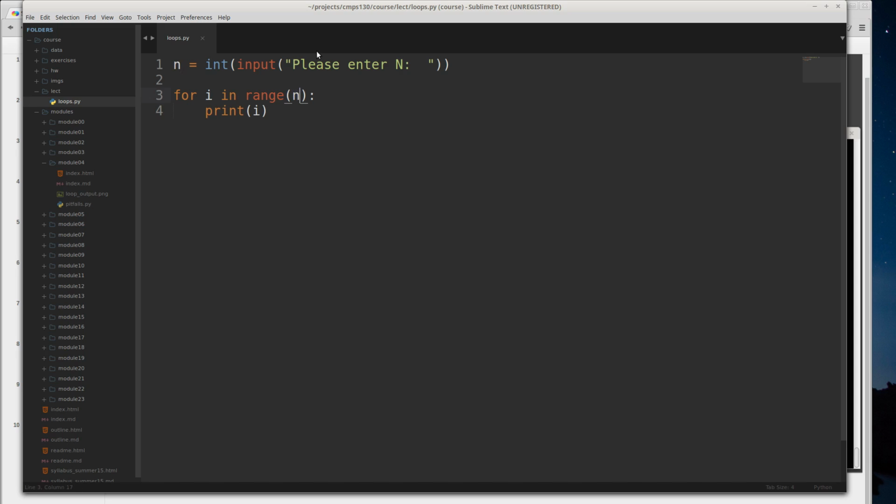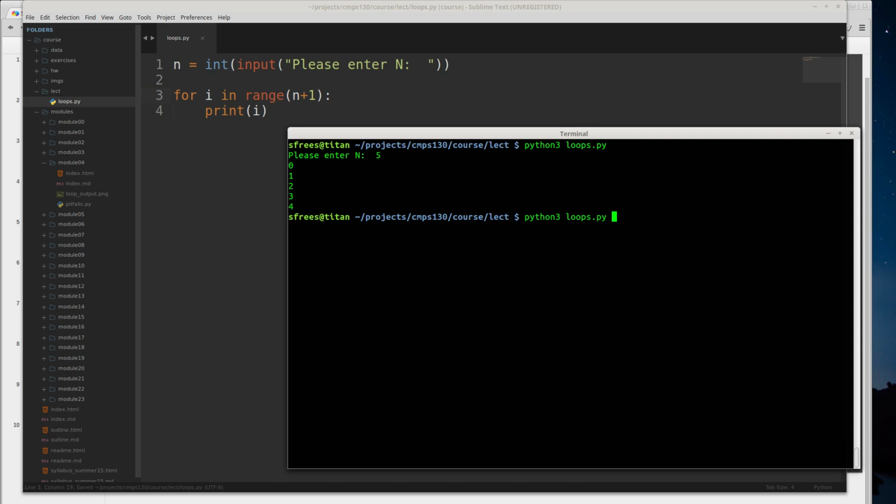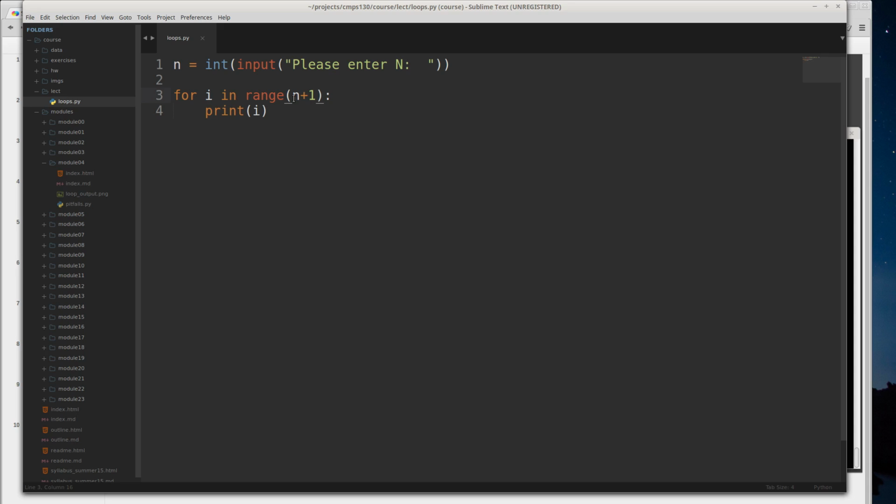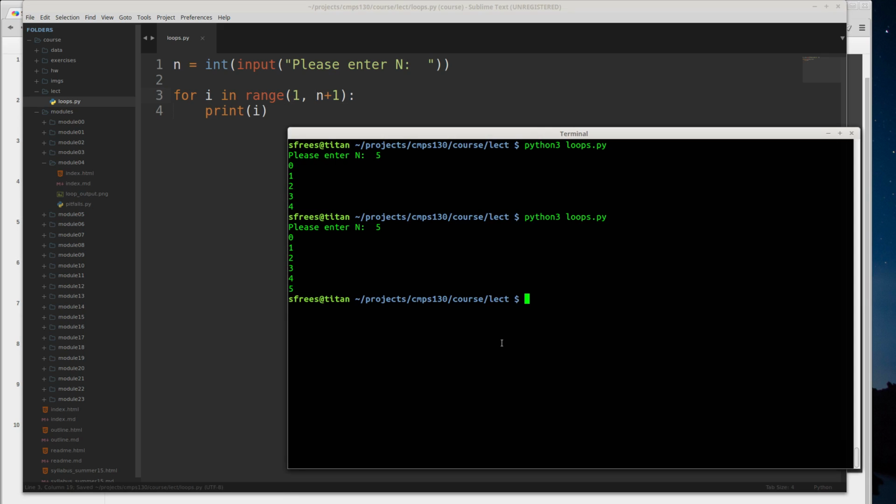Now, what I could do is n plus 1. That's perfectly fine. Now, if the user types in 5, I'd get 0 all the way through 5. Of course, adding 0 really isn't that helpful, so starting at 1 is probably a little bit more accurate. But either one would have been fine.